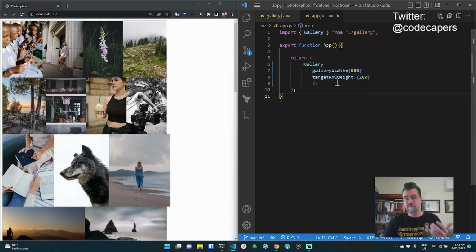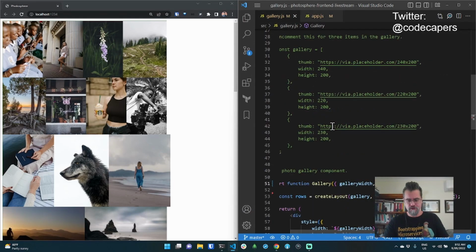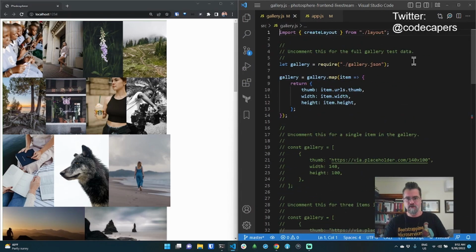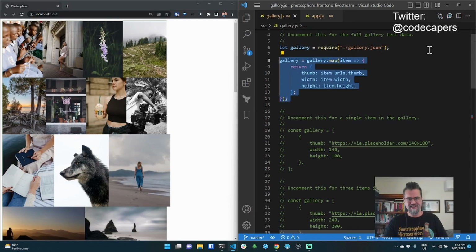It's a nice little refactor. There's one other thing I'll change. See, because I'm doing all the props, I'll do it all in one commit. At the top of the gallery here, we're passing in the test data. So you can see here that I'm loading a JSON file for the gallery test data. I'm doing a bit of a transformation on it there. This is just test data.